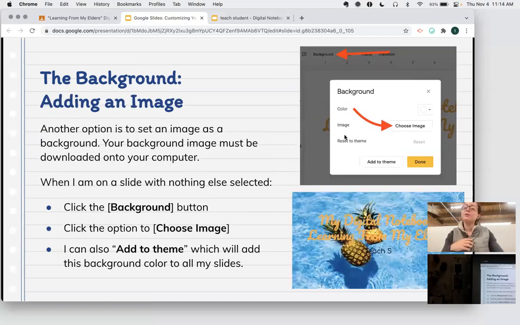If you're like, hey, for my intro slide, I want it to have a different thing, I want it to have a picture, you can, instead of picking color, click choose image and choose an image that you've downloaded to your computer to have as your background. You can also do the same thing in terms of adding it to the theme.